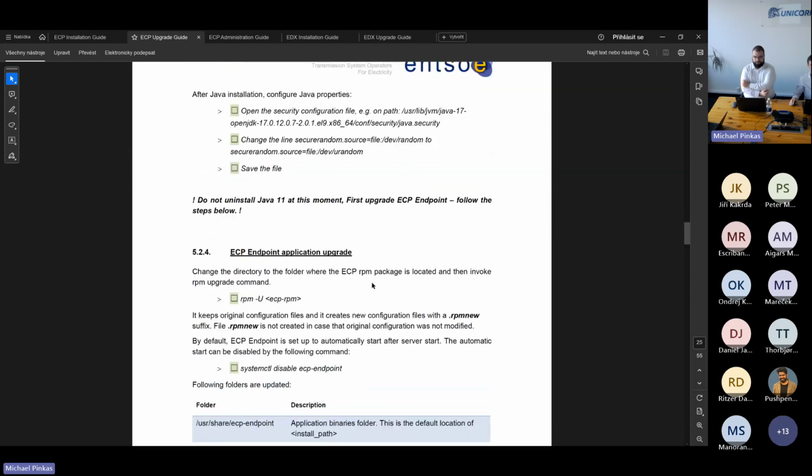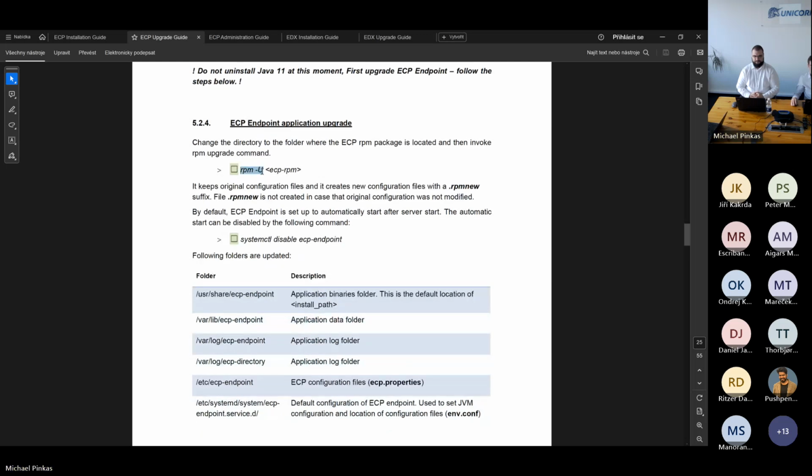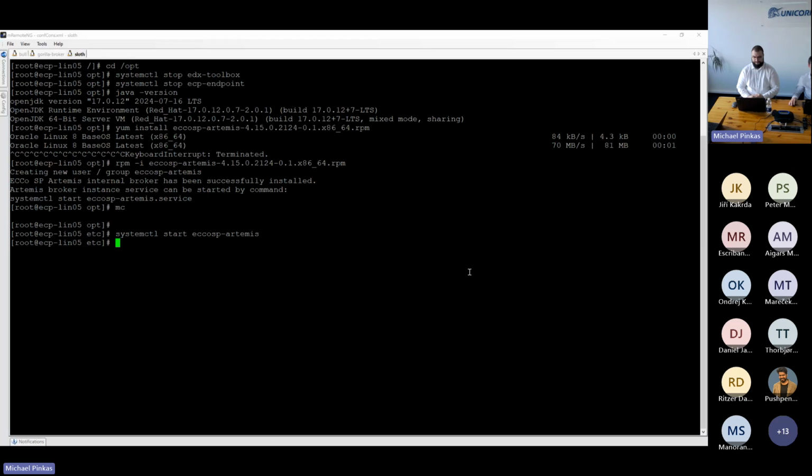And let's start. We are upgrading from the 4.12 where Java 11 is not used, so we can just proceed normally. But in case Java 11 would be used, it should not be uninstalled yet. So yeah, you already know the command, rpm with the switch for the upgrade, and the ECP endpoint RPM.